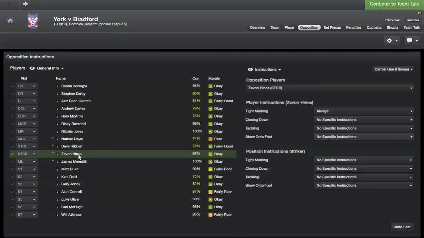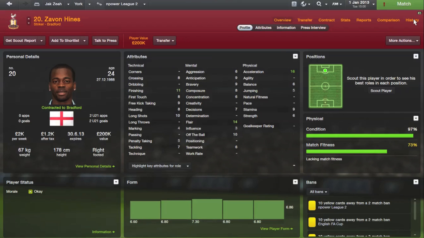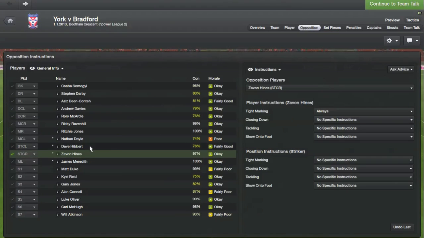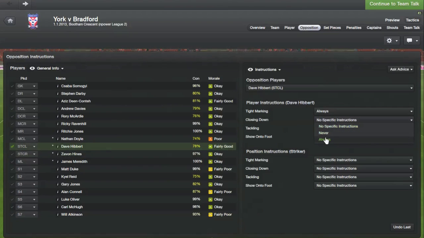I'm getting muddled up between them, but we'll just check. You know, there's no harm in doing that. If we look at his stats for the season, okay, it's not Hines. It's not Hines. Don't worry, guys. Panic is over. Hibbard is their leading goal scorer, so I am going to put him on close down always, which is a little bit risky, but I think it's going to work in this situation.